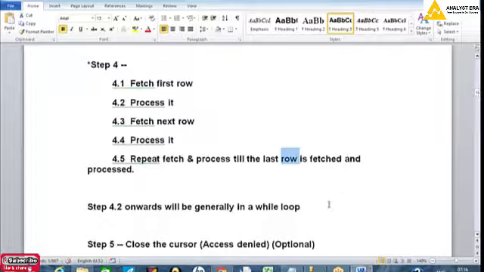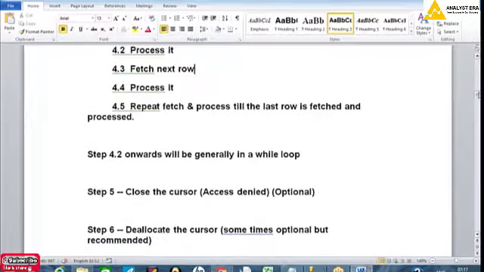Now we are going to use a loop here to fetch all the rows. Let's see how we can do it. Closing a cursor denies access to the cursor anymore, and deallocating is releasing the memory of the cursor.